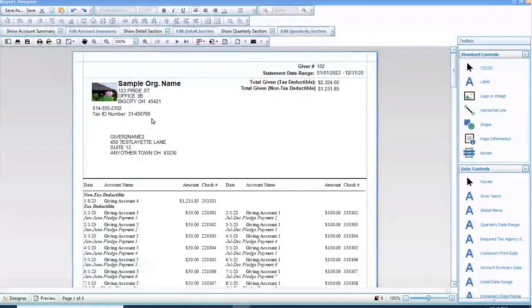As you can see, here's our little logo. Here's our information that we scooched over to the side. If they have a giver number, it'll print here, then the date range, total given tax deductible, and total given non-tax deductible. This is an option if you don't want to see the non-tax deductible number. Back on step 2, just choose the other statement layout.